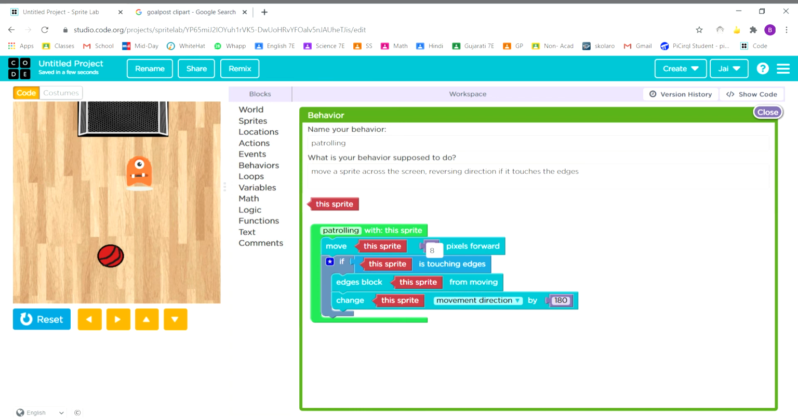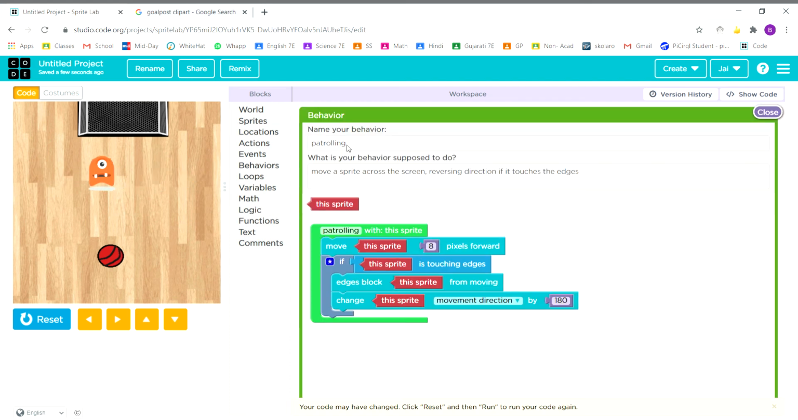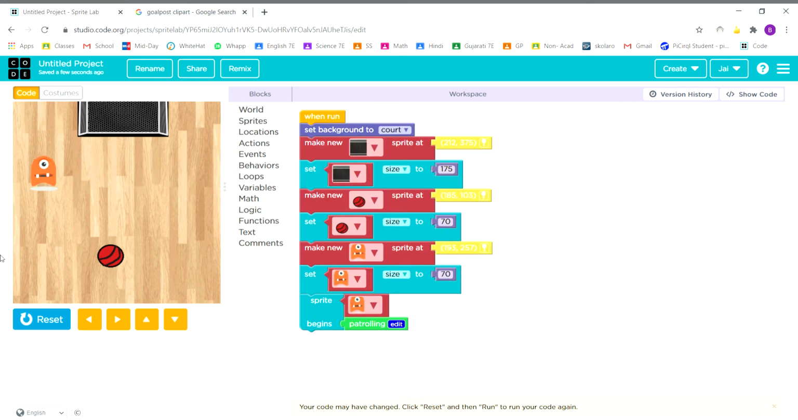Yes, isn't it? So how did I get this tab? When I made this whole code, next to patrolling there's an option of editing. So I clicked on edit and I get my code for patrolling. In that, I click my pixels and change how many pixels it goes forward. I'll set it to 8. 8 is a nice speed, or else I'll go with 9. Okay, now we are done with our ghost. What next? Yes, the ball.